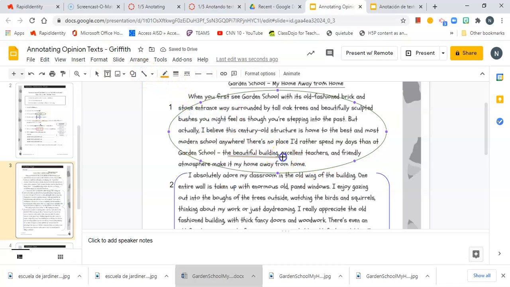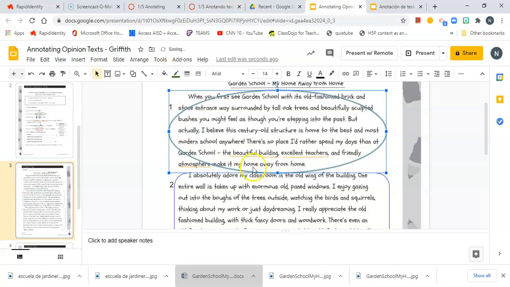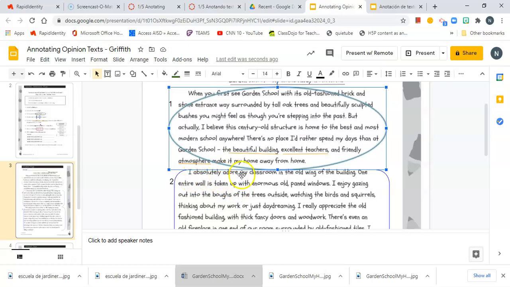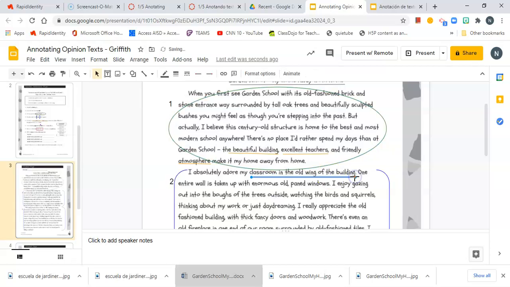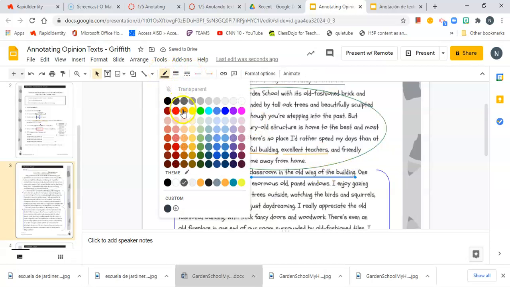Click on the line tool again, and it's already in orange. And the friendly atmosphere. I'm just going to highlight atmosphere over here. Okay, so those are the 3 main ideas, and you will find them in the topic sentence of each paragraph. I absolutely adore my classroom in the old wing of the building. So they're talking about the old wing of the building, and they're talking about the classroom. So we're going to underline classroom, old wing of the building. Underline it in orange.